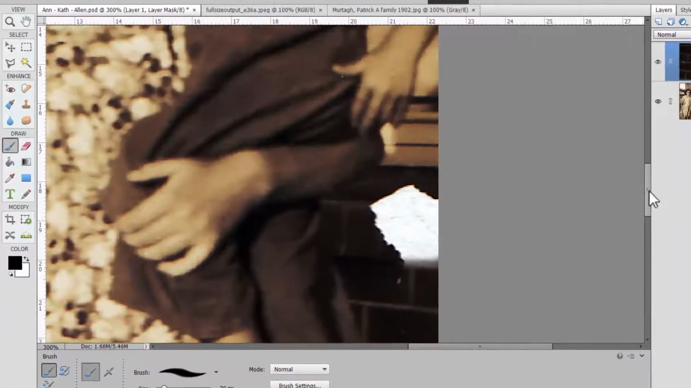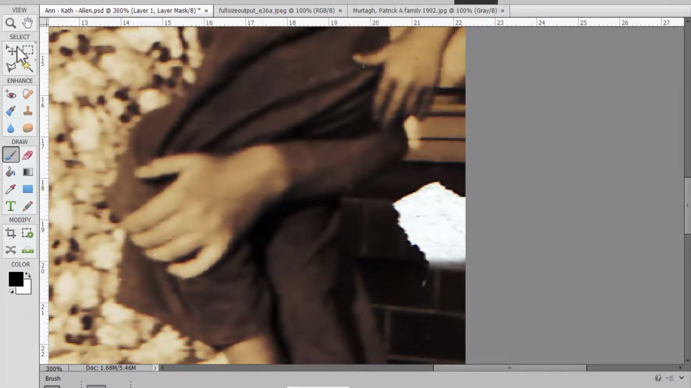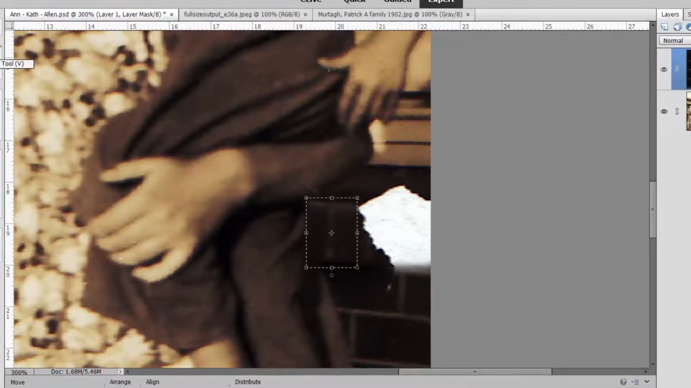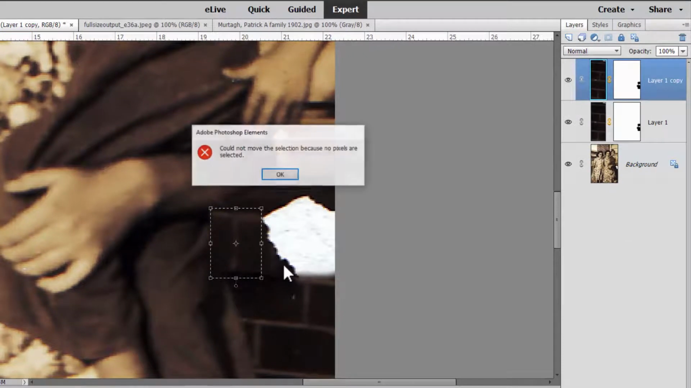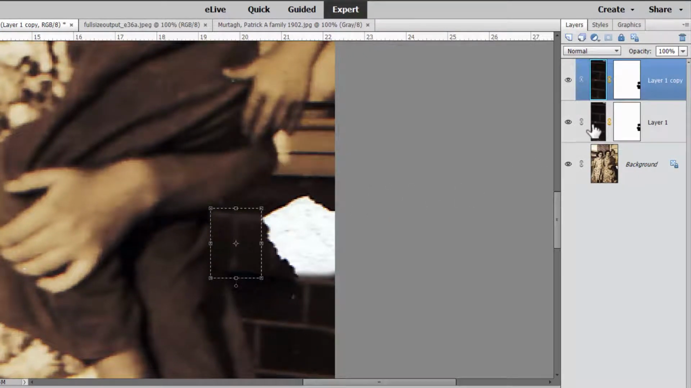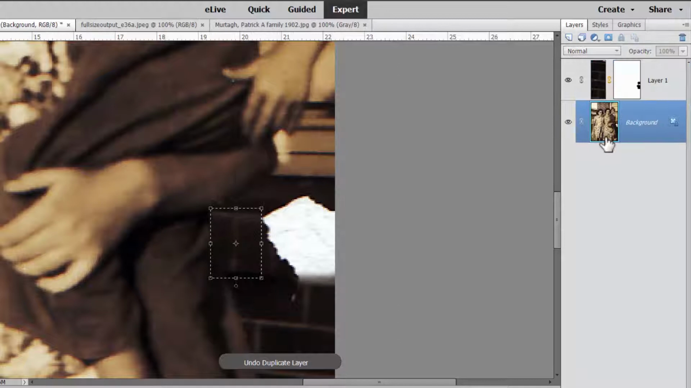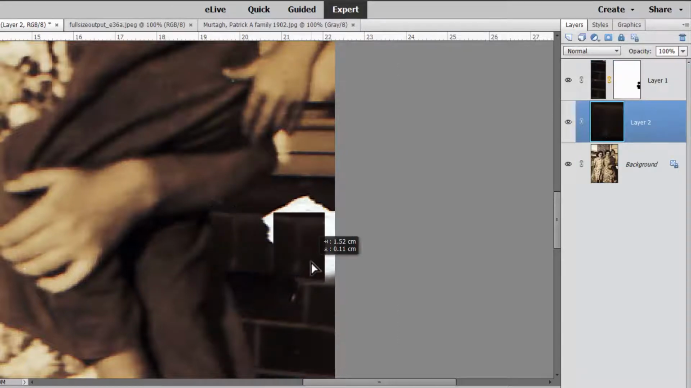I'm going to do the same with the windowsill here. I'm going to get a selection of the windowsill that's still good. Then I'm going to press Command or Control J to duplicate the windowsill here and Alt move that across.